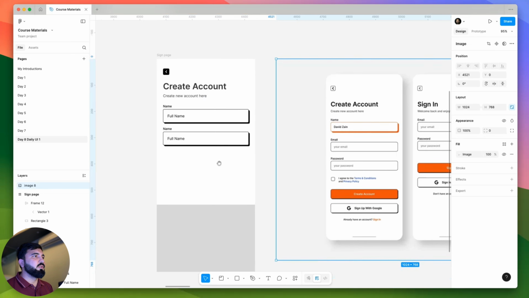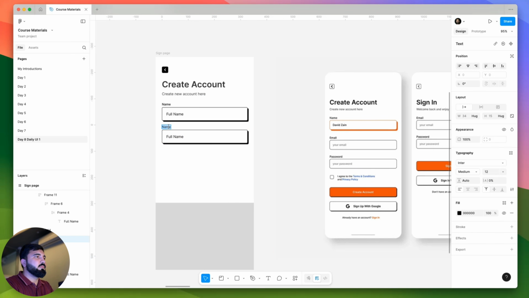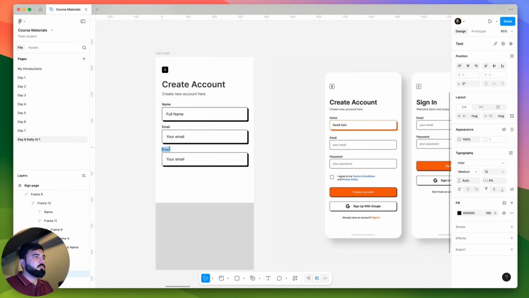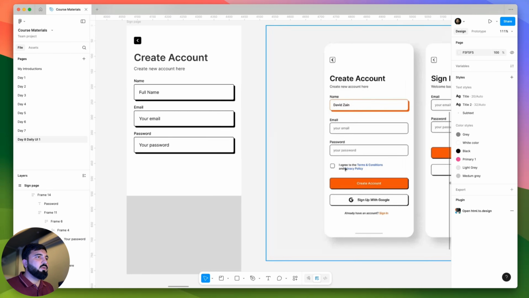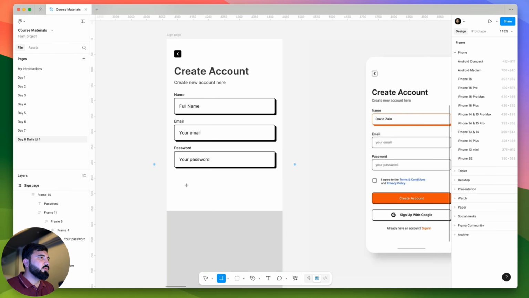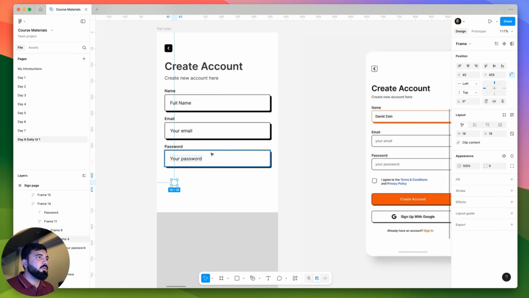Okay, wonderful. So now we have full name, email, so your email. Okay, and then we have password, perfect, and then it should be your password. All right, and then we have I agree to the terms and conditions. So for this, of course, let's go to frame and select frame. Okay, so let's try a frame. I will give it this property and paste.